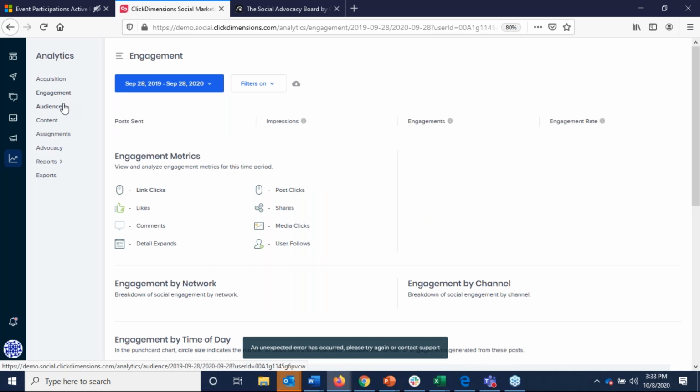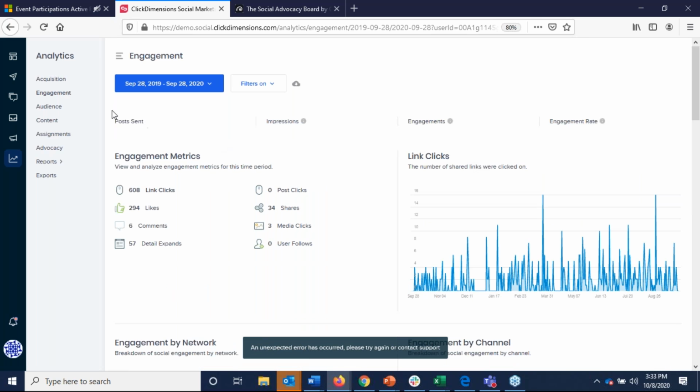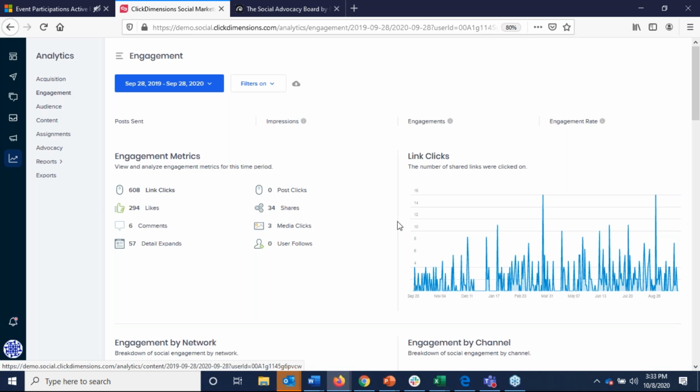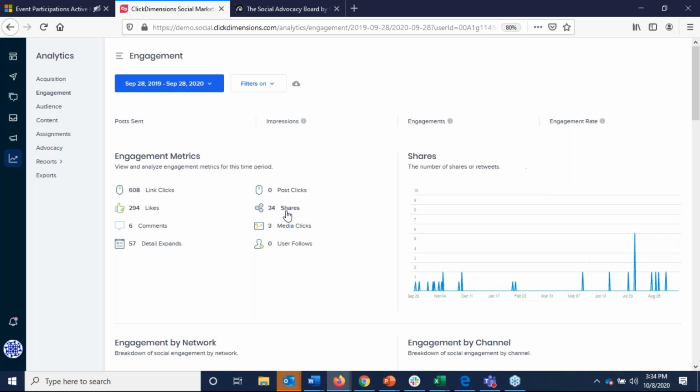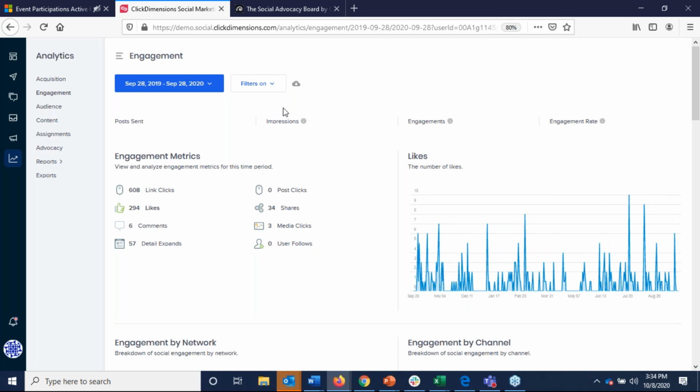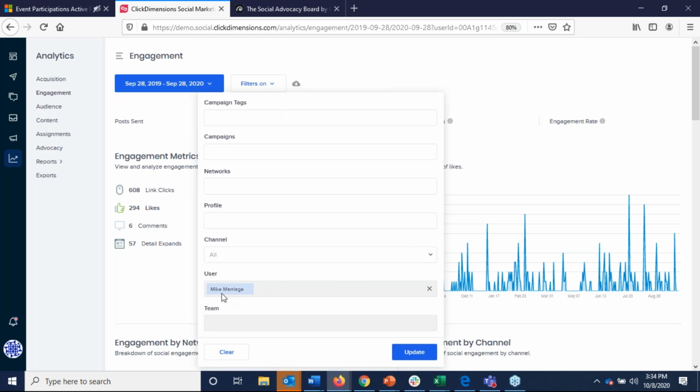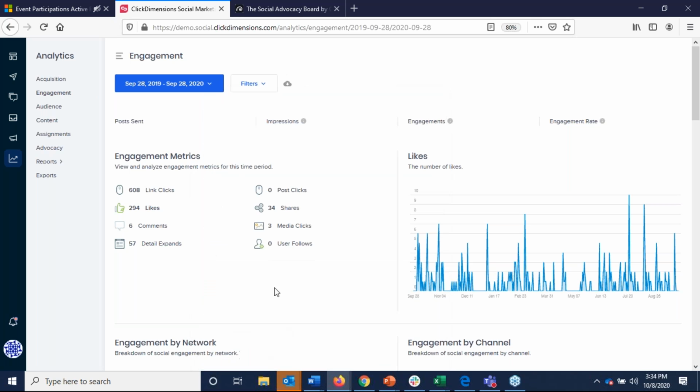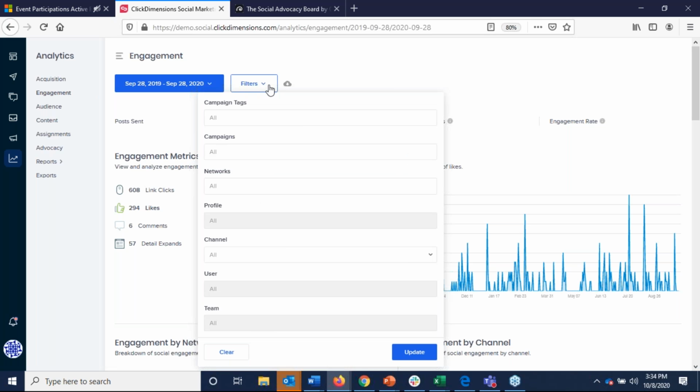Okay, let's see if one of our other tabs works. Okay, so we'll come back to acquisition in just a second. What we're seeing now is what's called our engagement metrics. So we are going to be able to see things like link clicks, likes, comments, shares, total user follows. If we do want to populate this graph to the right, all we have to do is click on these numbers, and then we're going to be able to see this information. And you know what? I know what the unexpected error was: I selected Mike Marriage and did not unselect him. So you do have to be careful with those filters. Should get a better update now.